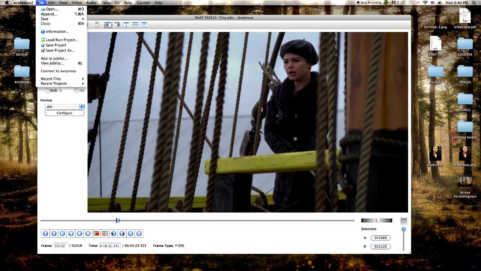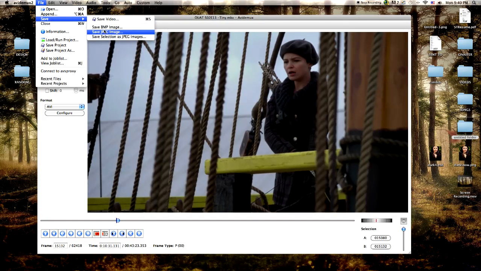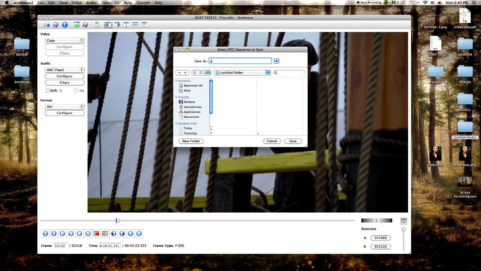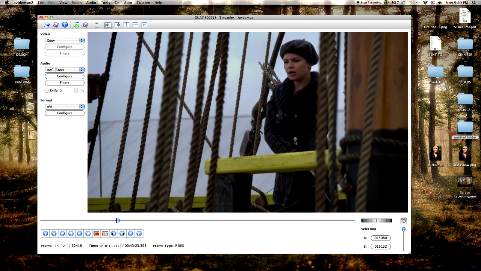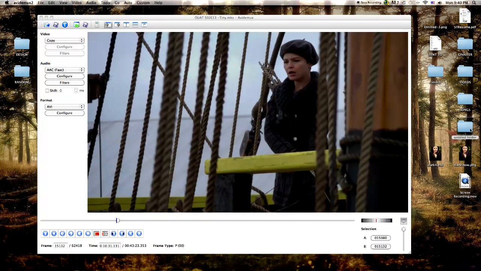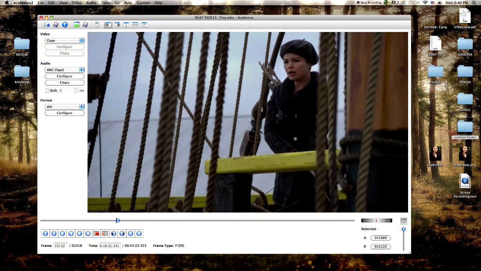Then I'm going to already have the folder that I want it to be sent to, which is the untitled folder right here. So I'm going to File, Save, Save Selection as JPEG Images, and then I'll type in A and hit Save. Then it's saving them. So it saved 53 images. And click OK. And they saved it to that folder. I already had it going to that folder, so you can choose whatever folder you want that to go to.